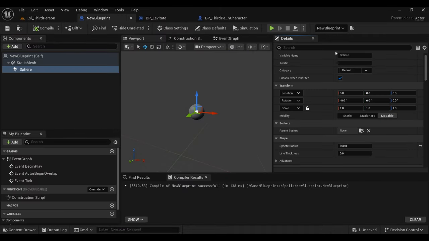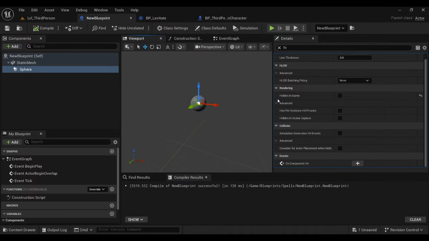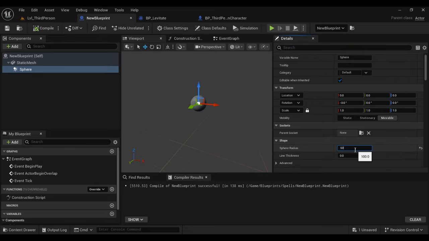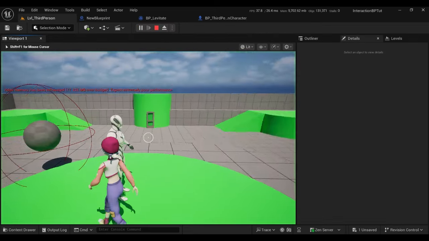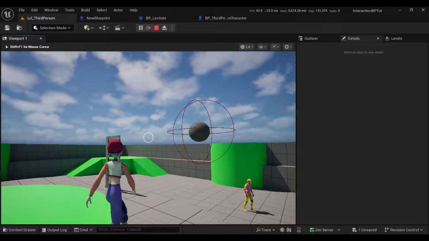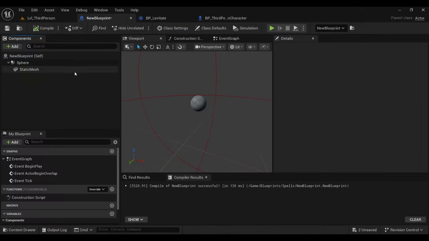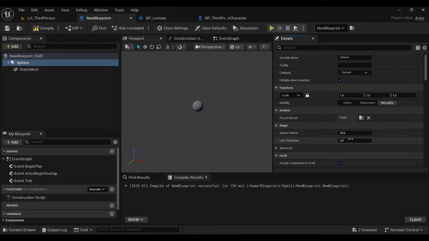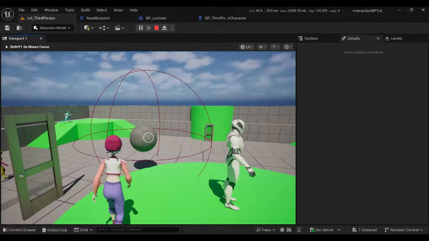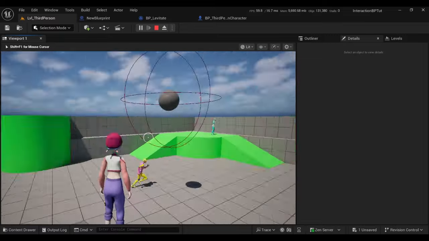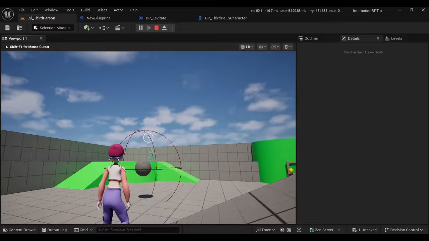Now it will work, but yeah, as you can see now it's working perfectly fine. Also, it works if we make the sphere the root component. As you can see.